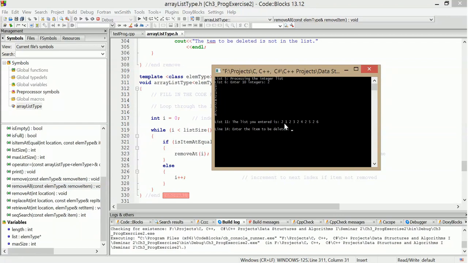So if I remove all these 2s, it will have 1. Actually, it will go 1, 3, 4, 5, 6. So, yeah, I should have used 0 or something, but whatever. So what number item do I want to remove, basically? I'm going to put 2 and, as you can see, 1, 3, 4, 5, 6, it removed all the 2s. And that's basically all it does.